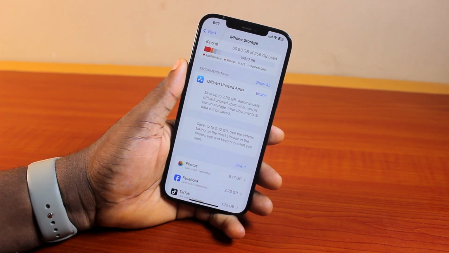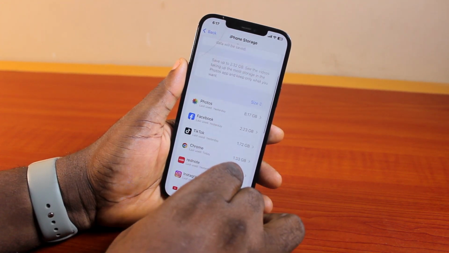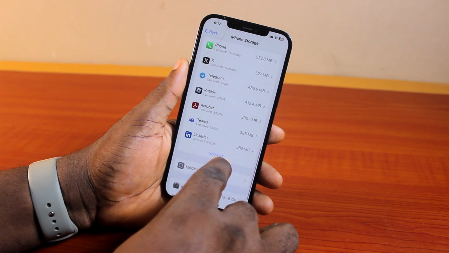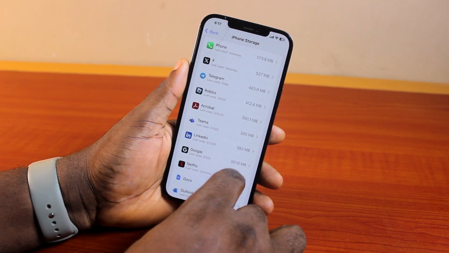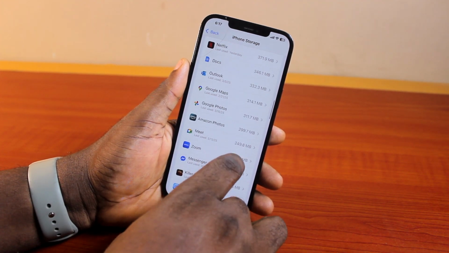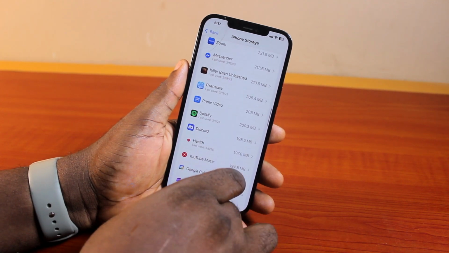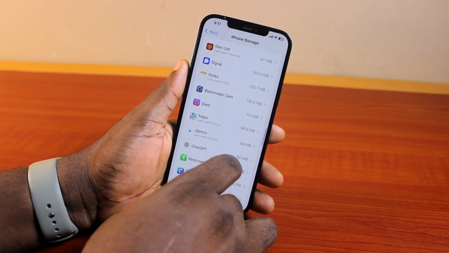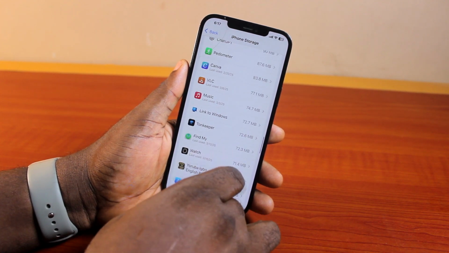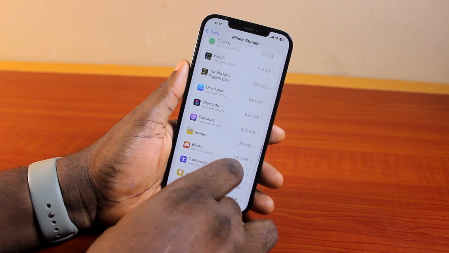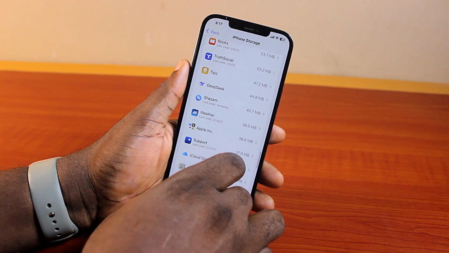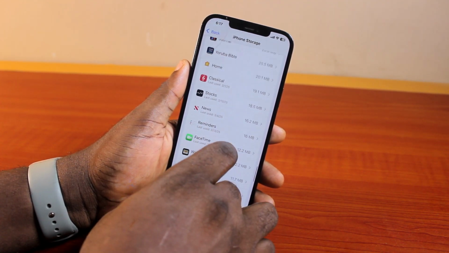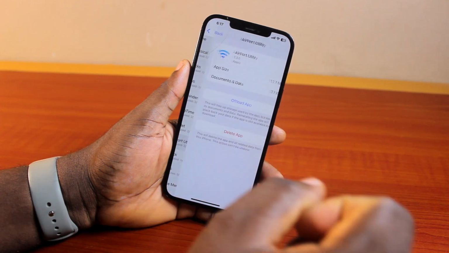Once you select iPhone storage, you should see all the applications you have installed on your iPhone. You can also click on Show More to review all the applications. Now, to delete any of these applications, all you need to do is locate the one you want to delete from the available apps on your iPhone, and then click on it.